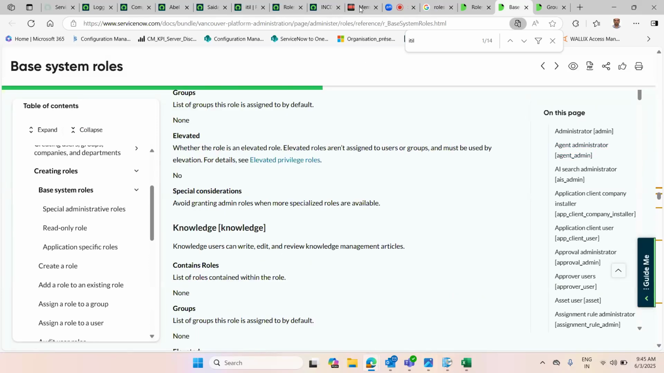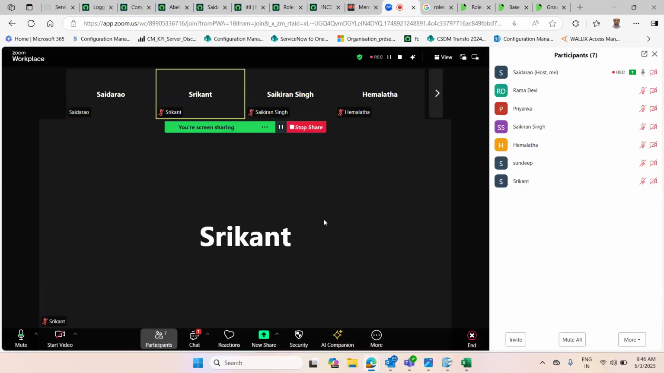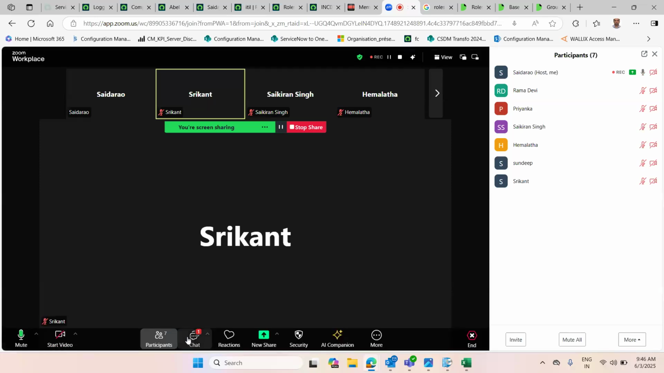Okay, so that's all for today. Just go through all these user administration topics and let me know. First, create a user, create a group, assign the role to the group, and assign the users to the group, and check whether they are able to access it or not. So that's all for today, guys. Please do practice and let me know if you have any issues. Thank you. Anybody having any doubts?